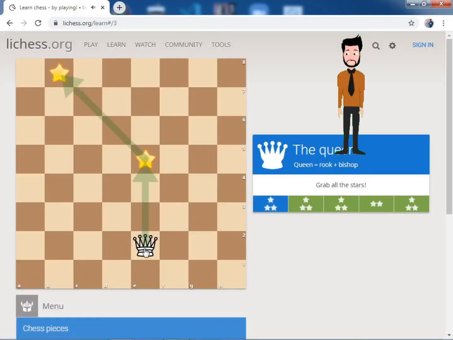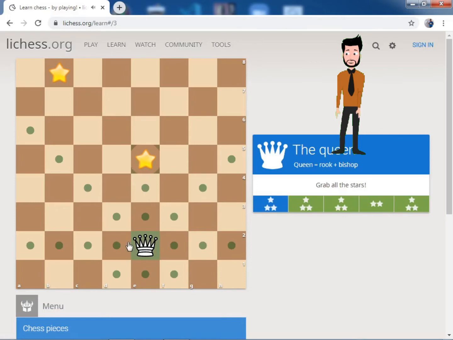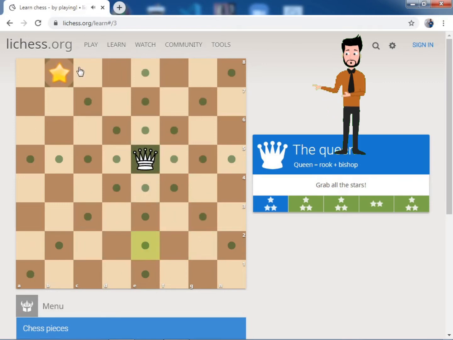Let's move on to the queen. The queen contains all the pros of the rook and bishop. As you can see, the queen is very mobile. She can go diagonally, horizontally and vertically. Thus it is the most valuable piece. Let's play through this tutorial. If you want to skip to the king, you are free to do so.